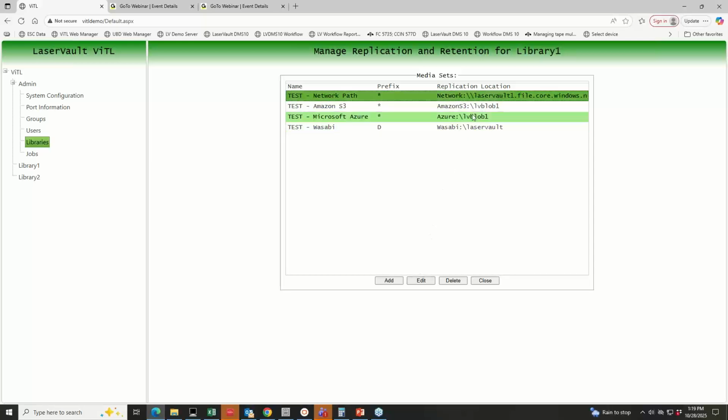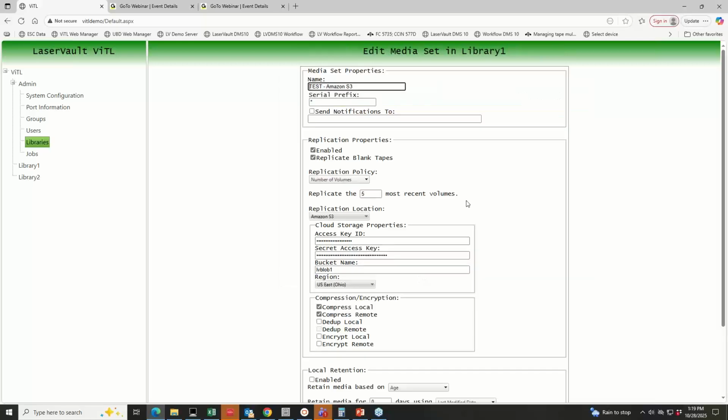So if we take a look at, in particular, the cloud replication options, we've got Azure, S3, Wasabi. We have these three here so that you can enter your cloud storage account access properties, so that LaserVault would have access to your cloud storage account in order to perform and write data to that cloud account, to that bucket, to that object storage, to that blob storage, whatever the case might be in terms of which provider you're using for cloud storage.